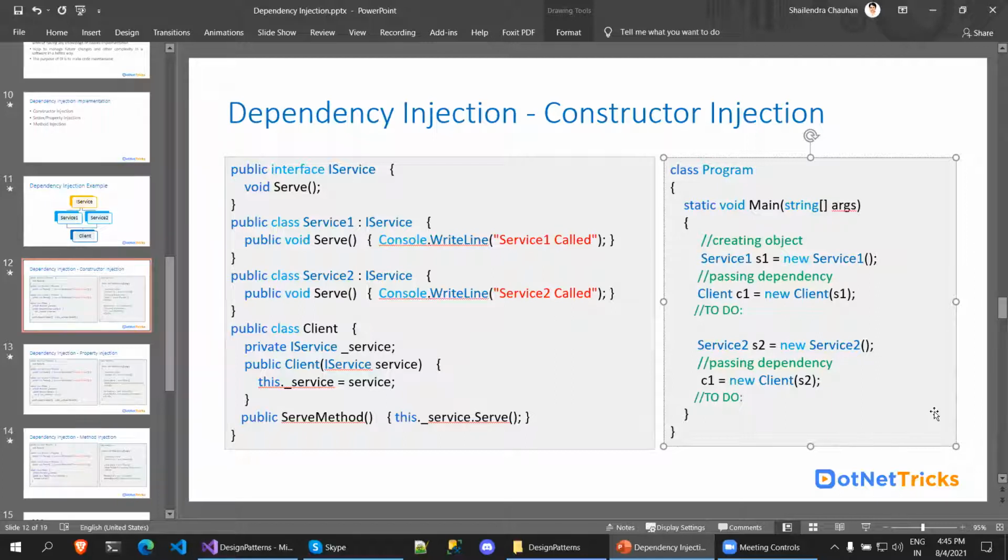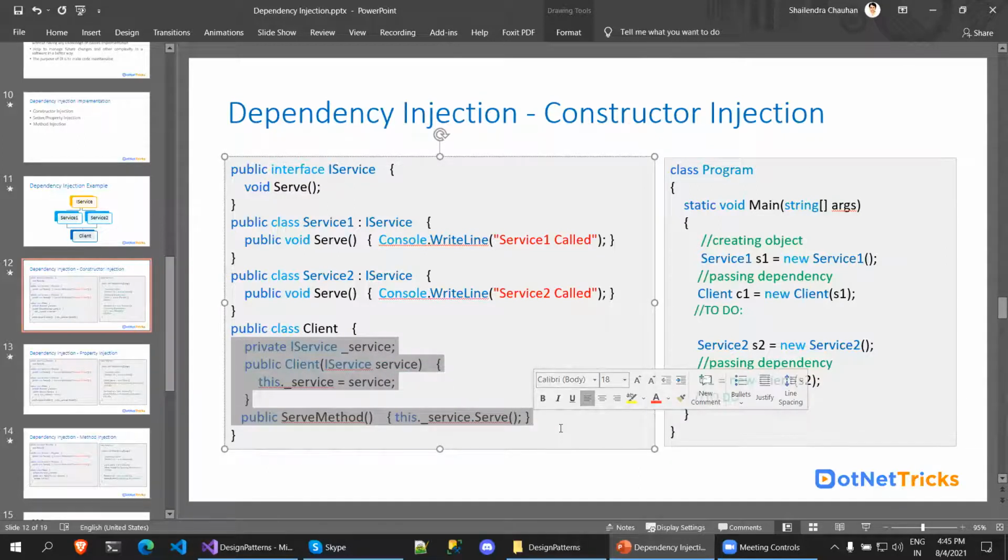Okay, thank you. So dependency injection does not mean you are not changing your code. It means that inside the client class, you are not making many changes to use the new service. Getting my point?